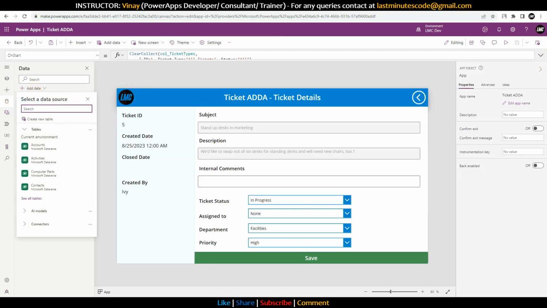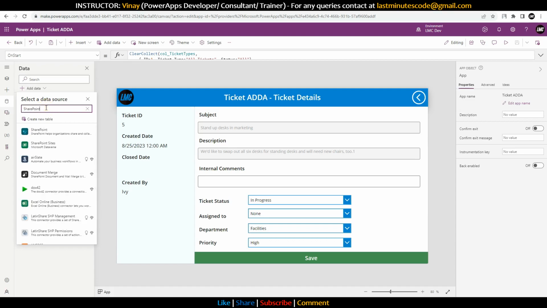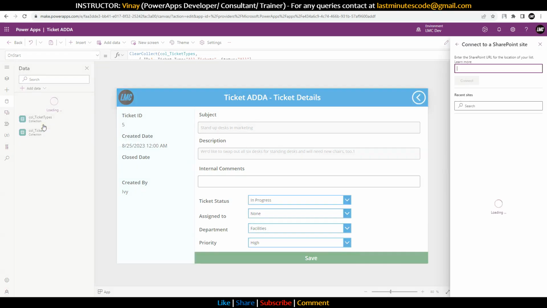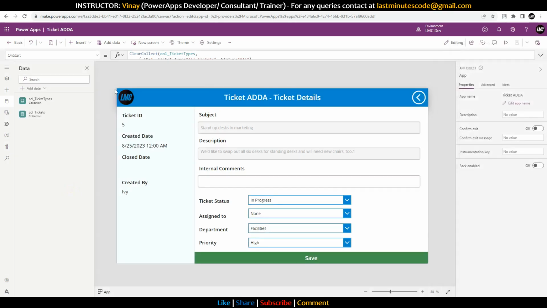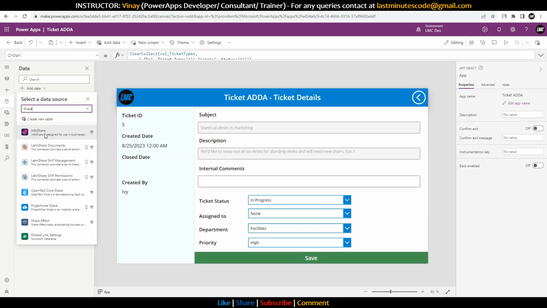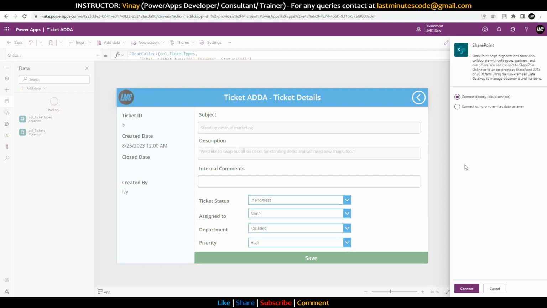I'll click on add data. Firstly, this list I've created, so I need to add this list here also. I'll hit on connector. If you are not seeing SharePoint up here, just go up and type SharePoint. Click on your SharePoint, select your connection. So I'll select my connection. If you haven't added any connection, again I'll search for SharePoint. Let me show you how to add a connection as well. Add connection, and here see connect directly. Hit on connect, and just wait for a few seconds.